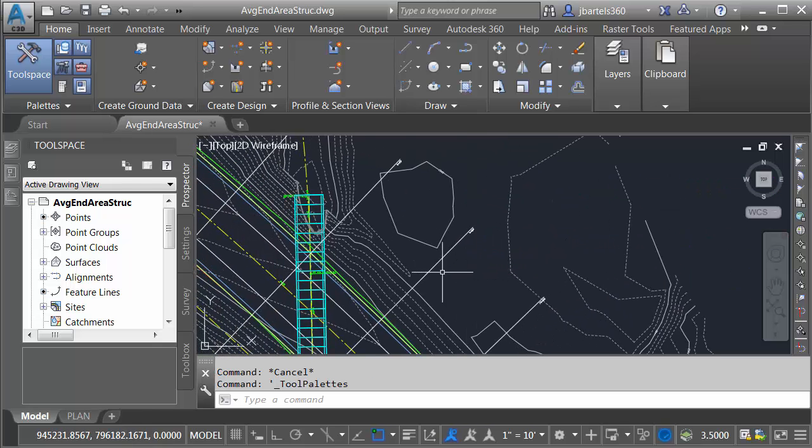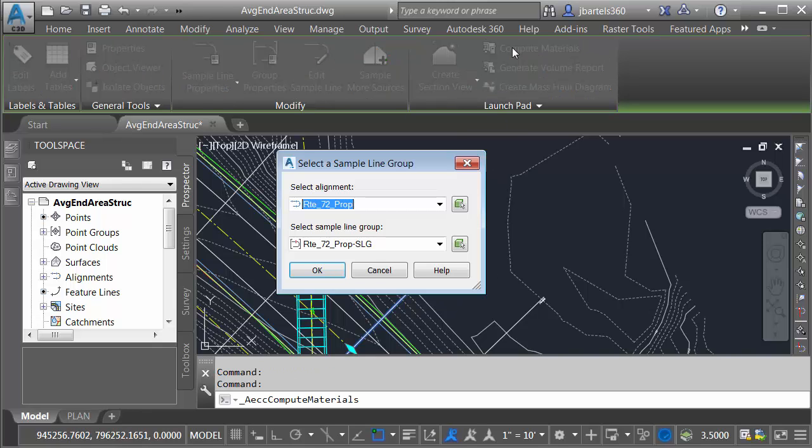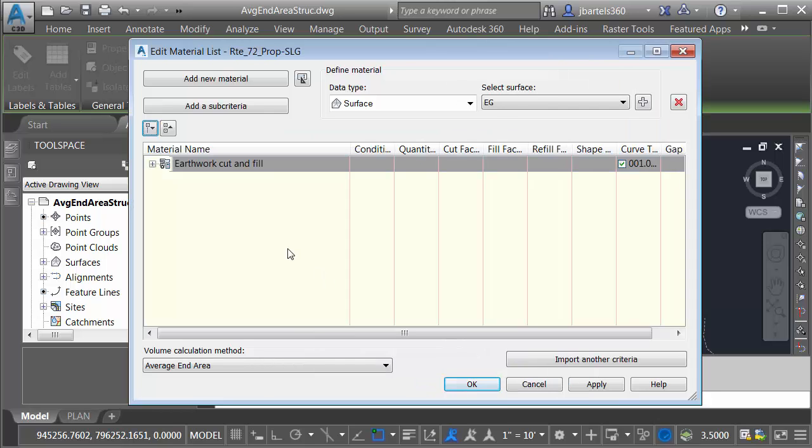To compute the materials, I'll select one of the sample lines, and I'll come up and choose Compute Materials. I'd like to compute materials along the Route 72 alignment using the Route 72 sample line group. Let's click OK. As you can see, I have computed some materials already. I've got a material list here that represents my earthwork cut and fill volumes.